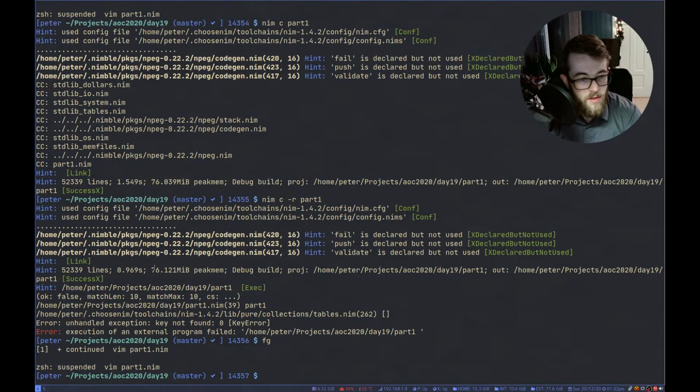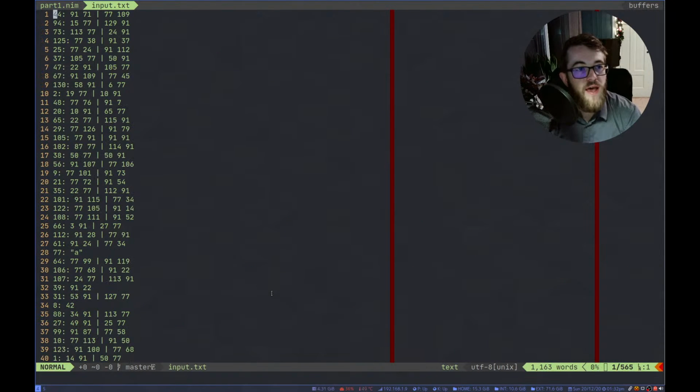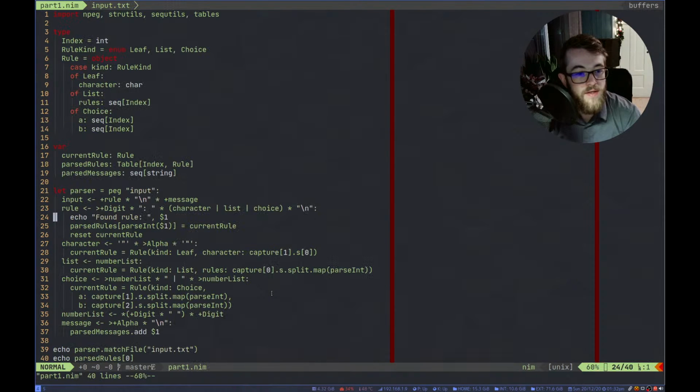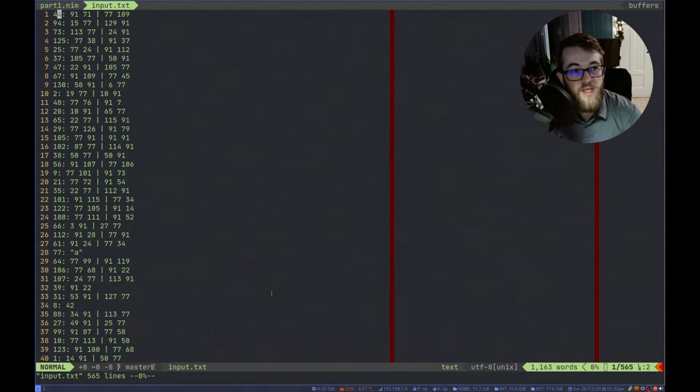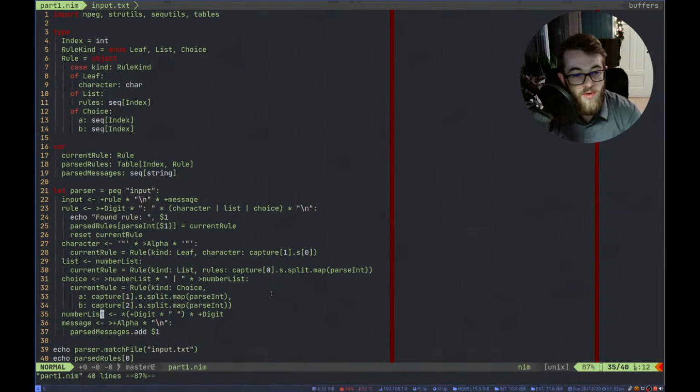Wait, did our parsing not match? We got only to a match length of 10. So we came in here and we stopped on this thing. And that is, of course, because this rule matched that last one. It matched 71 space, and then it couldn't match a digit without a space after it.